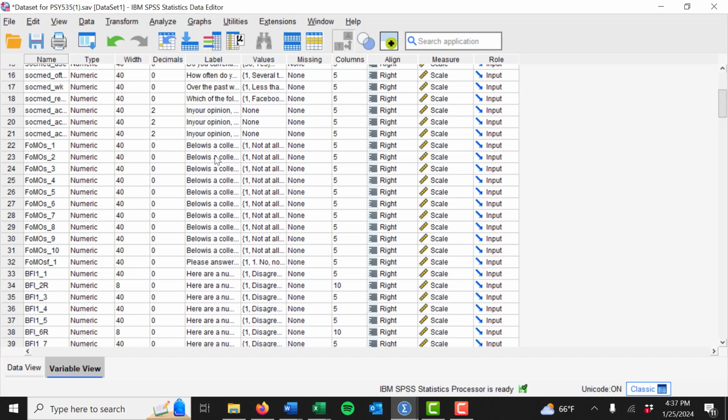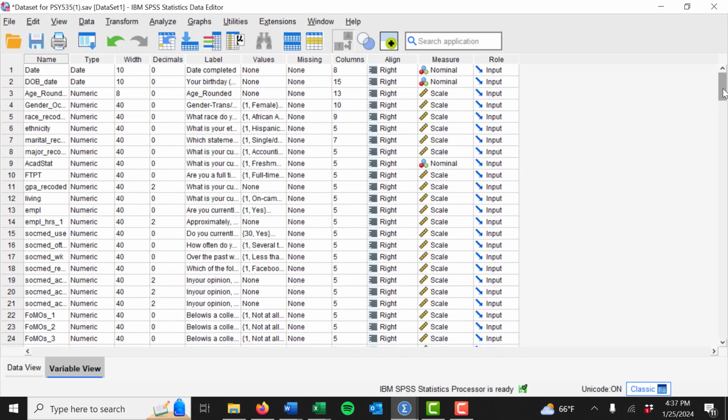It will give you that content, which I've looked at before. It explains that fear of missing out deals with worries about your friends having more fun than you and concerns about missing out on special experiences. So that's what these items are ultimately getting at. All right, so fear of missing out total will be our dependent variable.